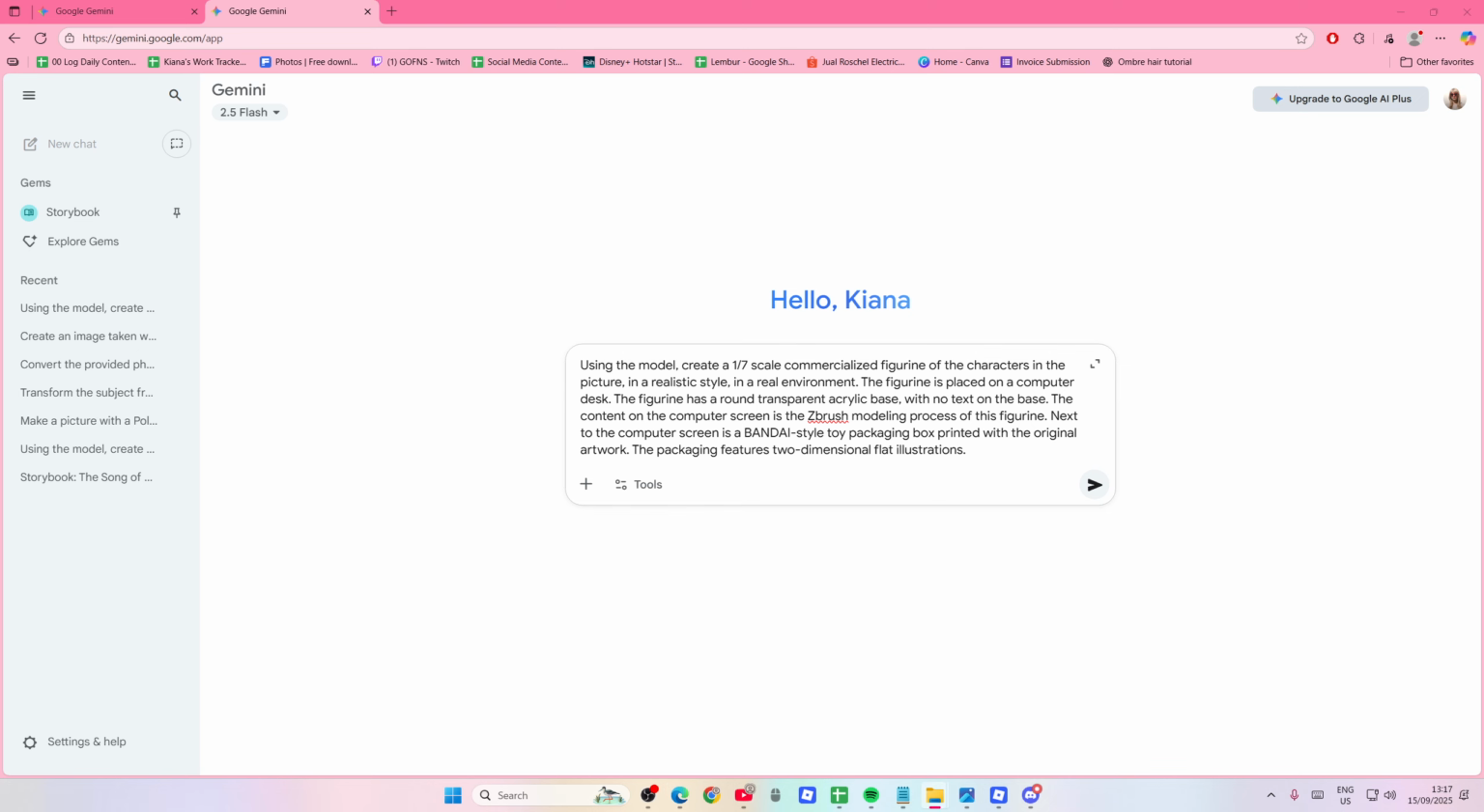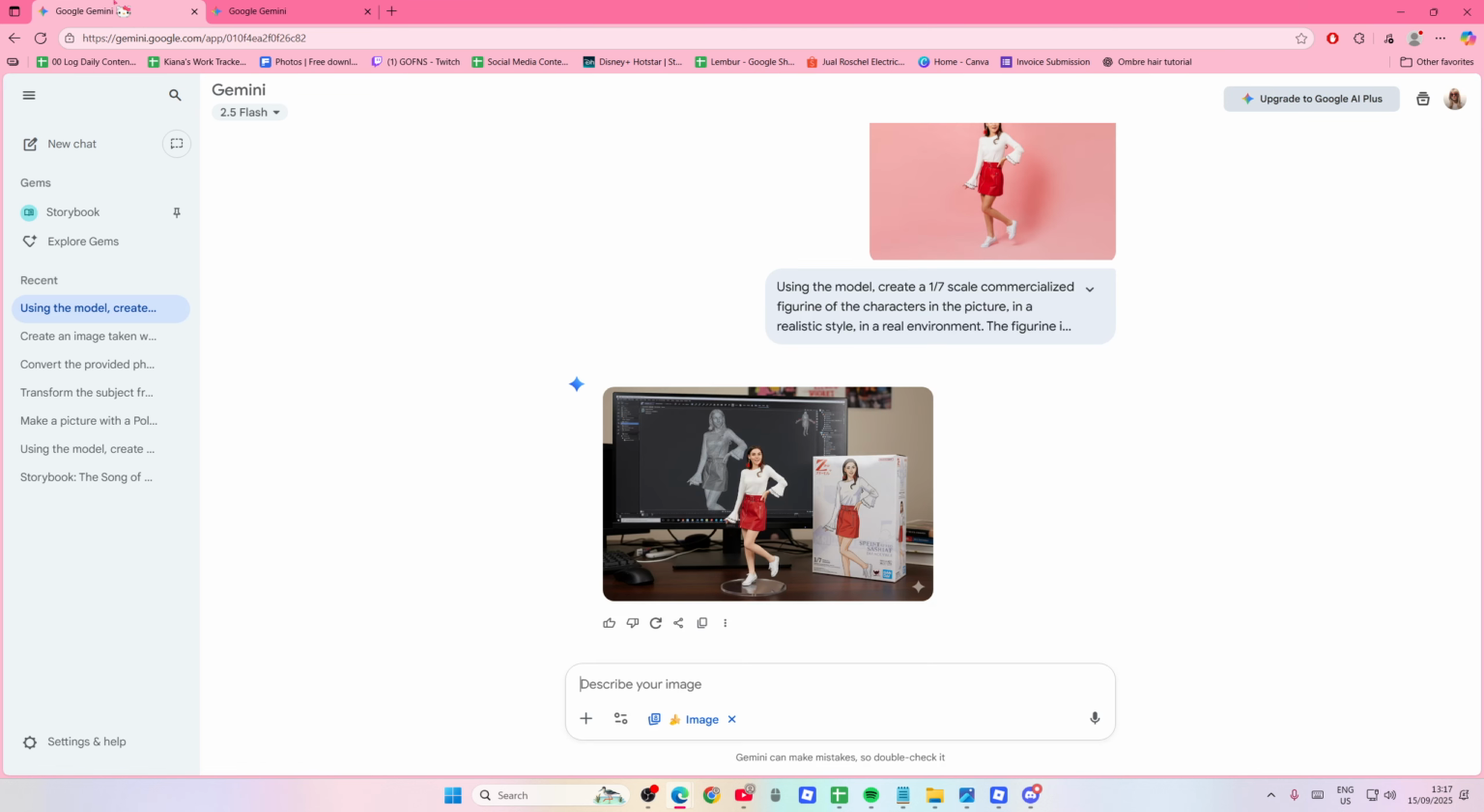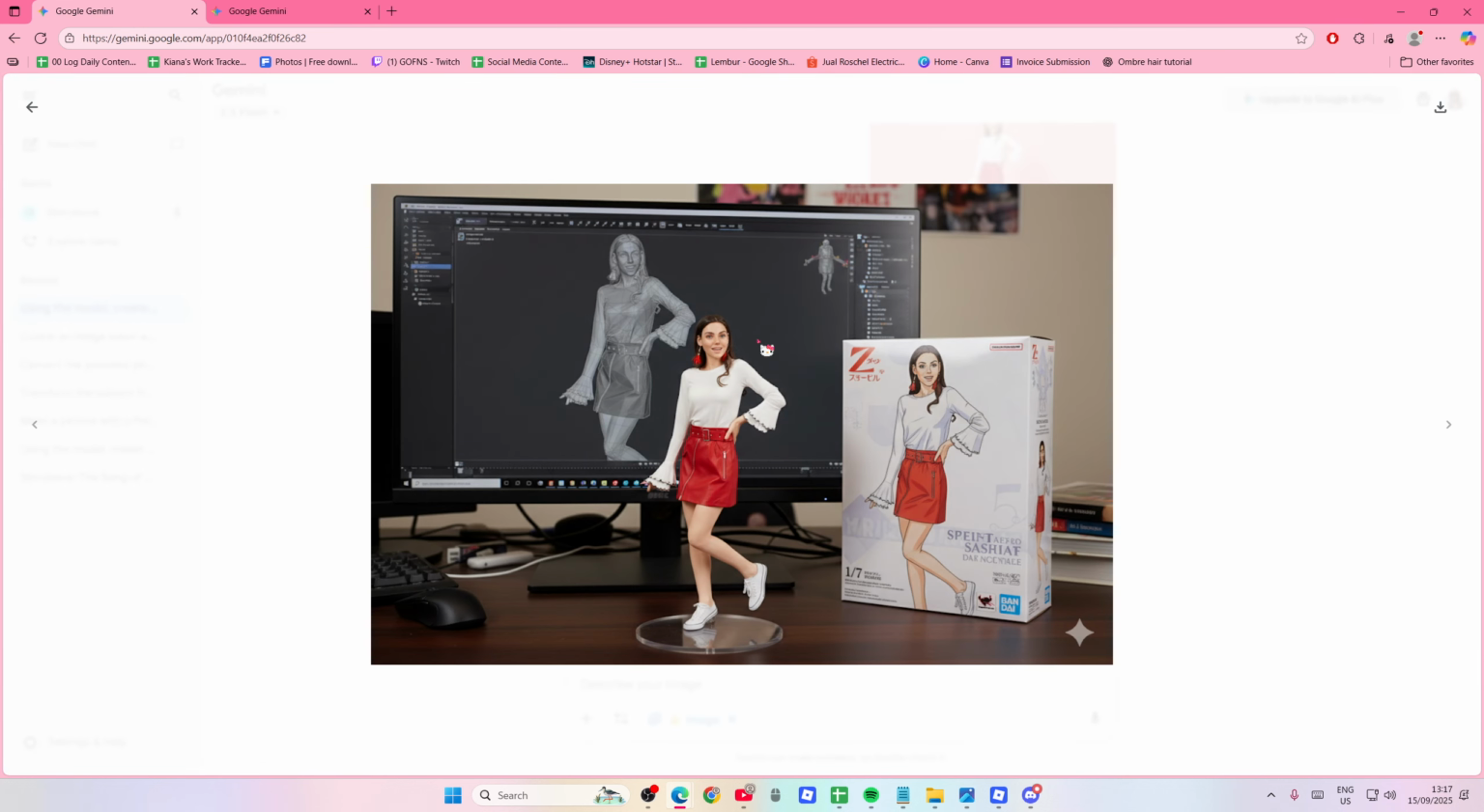Get this prompt and you're going to select your image here and you're just going to press submit. Then once you're done, this is what your image should look like. There is a 3D model of yourself, even with the box and the application here. So yeah, that is pretty much it. Super cute.